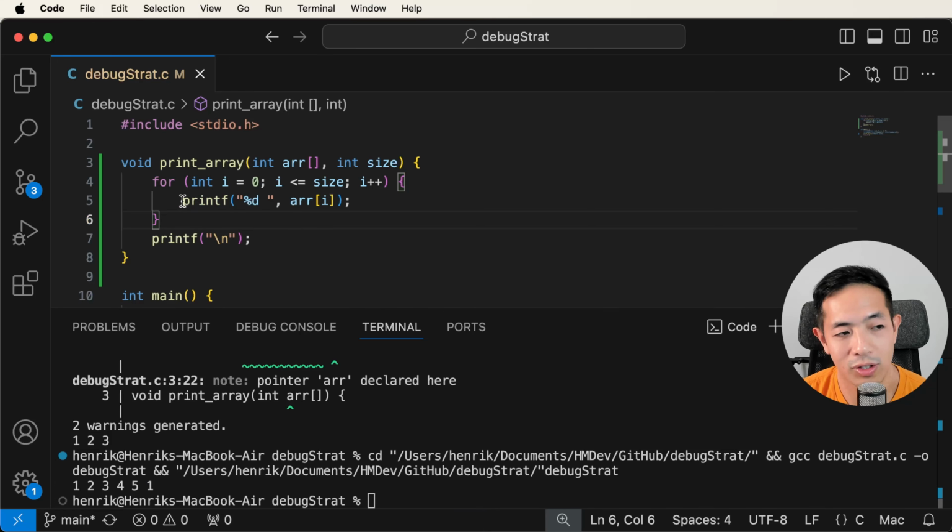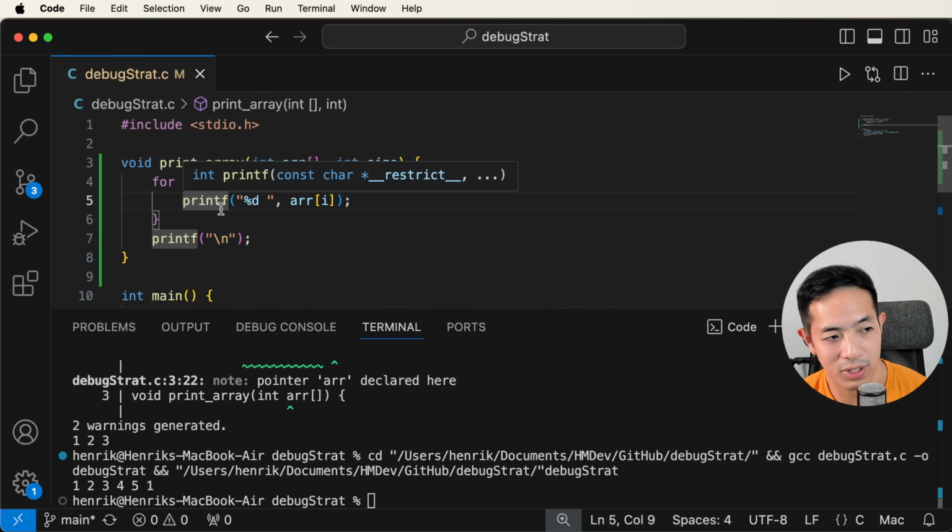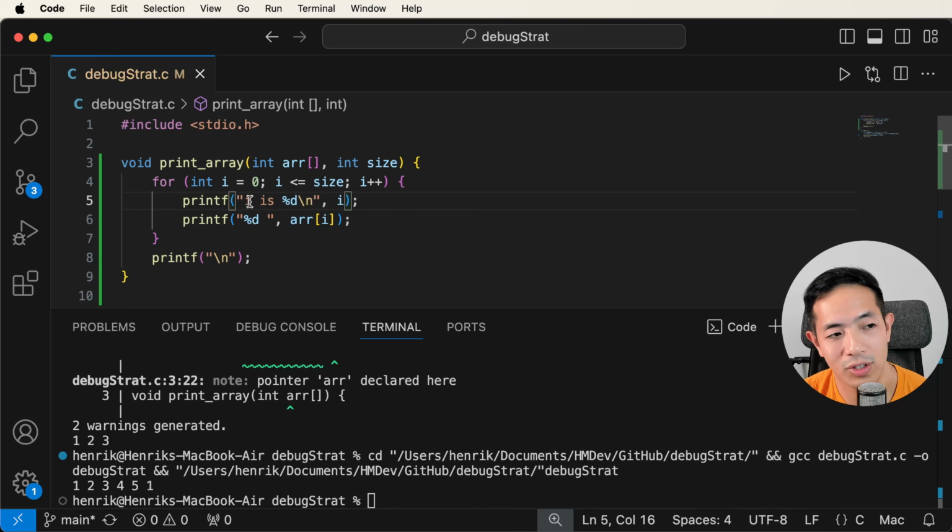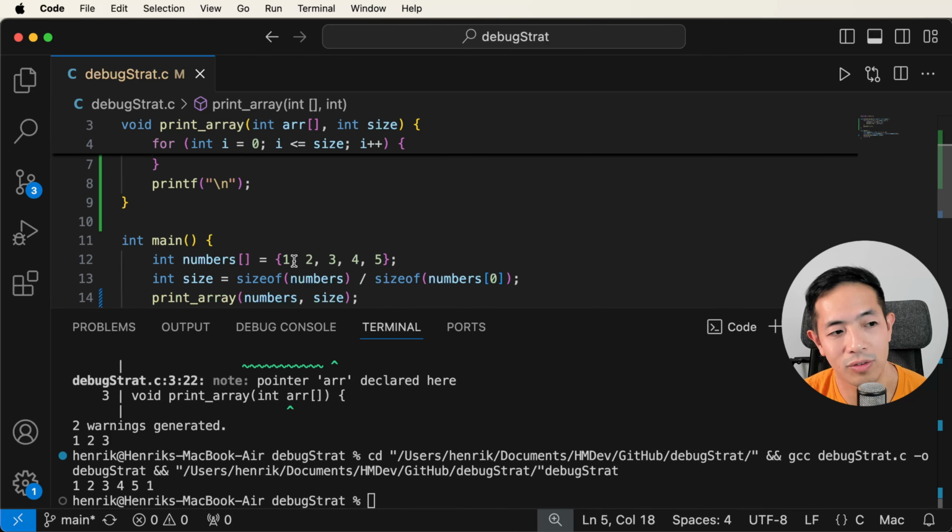So something we can do is add some log messages here. I would be interested in printing the i here before we print the value inside that array. So let's add a log message and run this. If you look at this numbers array, i should only go to 0, 1, 2, 3, 4.